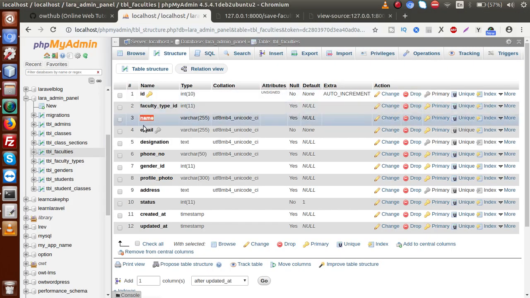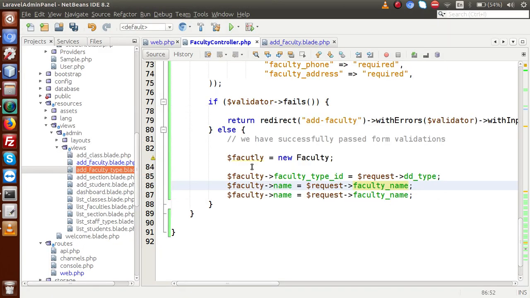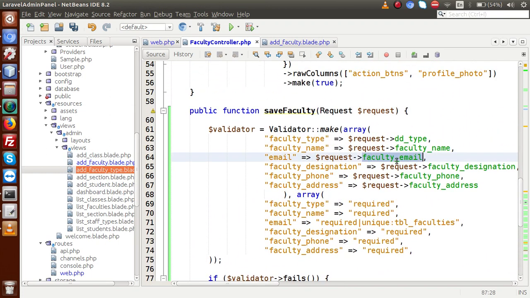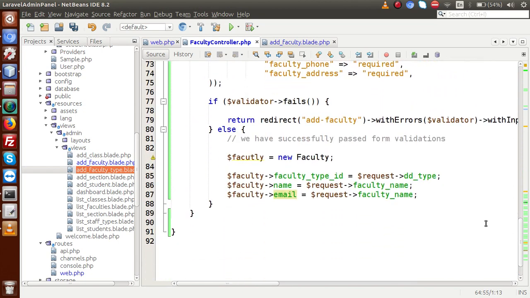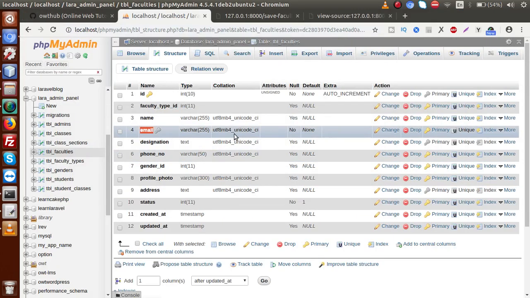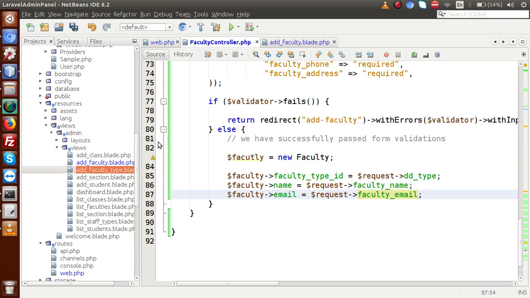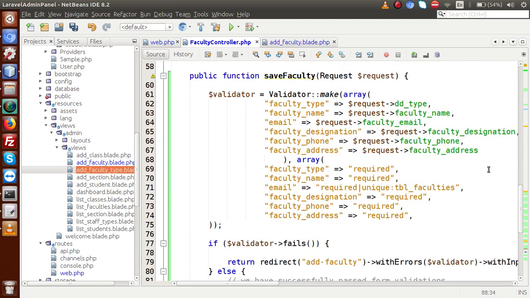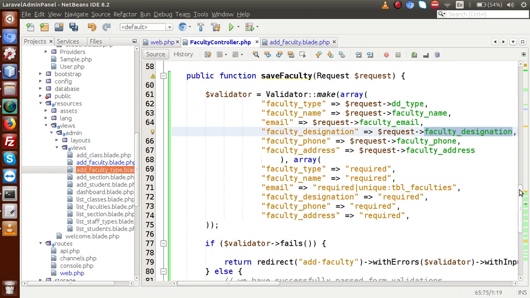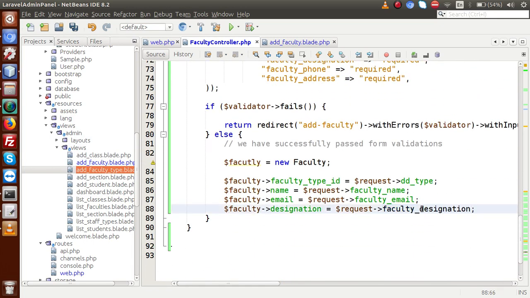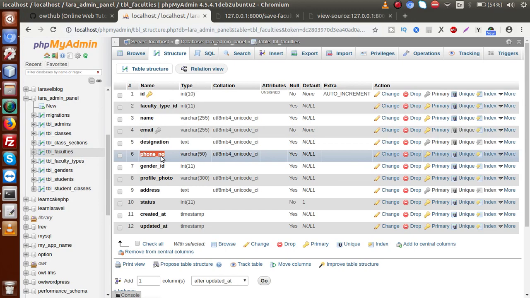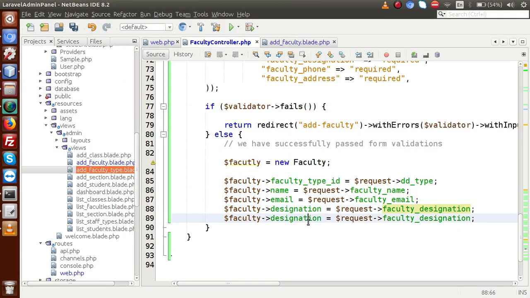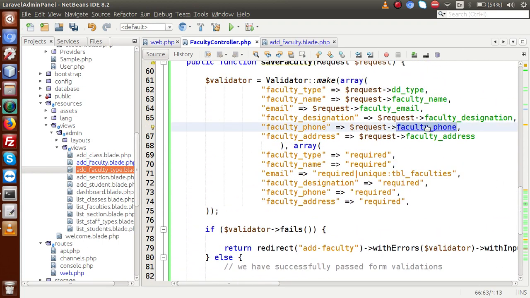Next we have called email. So if I copy this email, go here, paste it here, what we have as a column name is called faculty email. So copy, paste. Next we have called designation. So copy, paste. Next go at the top, and this is the value for the faculty designation. So I am pasting it here. Again copy this phone number as a column. Let's say phone number. Phone number we are getting inside the value called faculty underscore phone.